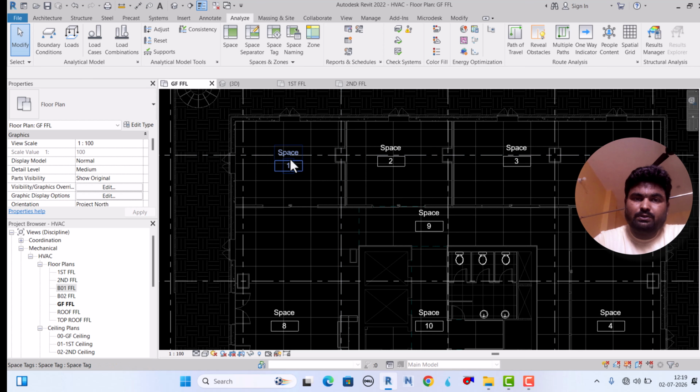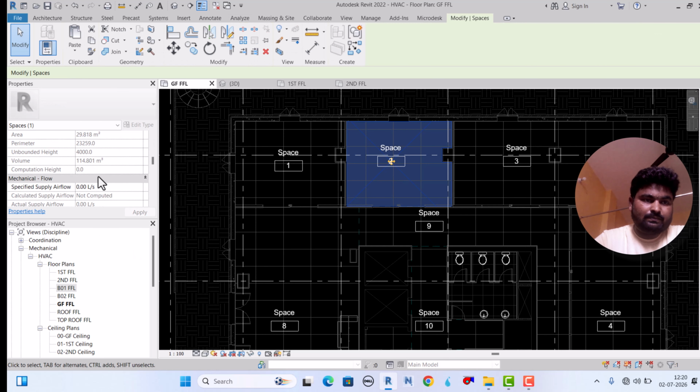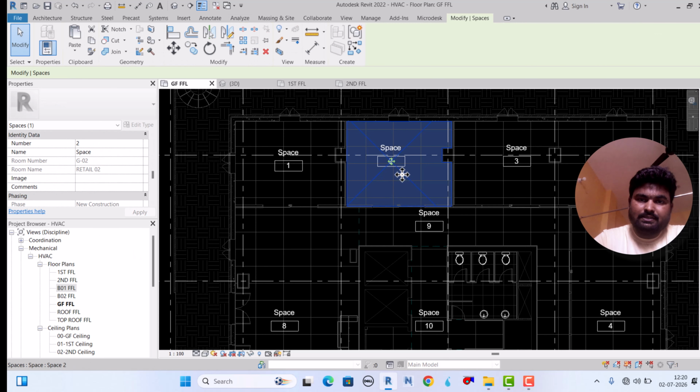Now here I created the space, but I'm confused because here it is showing only space 1, space 2, space 3, but in architecture it is not mentioned like this. It must be a name of this room. See, here I select this space, then it is showing room name is retail 2. It means this room name is retail 2 as per the architecture, but in MEP it is showing a space. So I want to copy this name in our model.